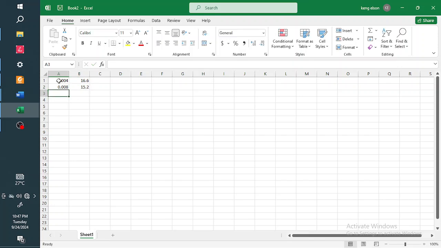The next value is 16.8, that's 0.0168 amperes. Corresponding is 12.0 volts. The next is 26.4, so 0.0264 amperes. I need to make sure that this is a point. If you want to use commas, you can use commas, or if you want to use point, you use point. The corresponding value here is 8.6. The next is 28.8, that's 0.0288. The corresponding voltage value is 7.8.